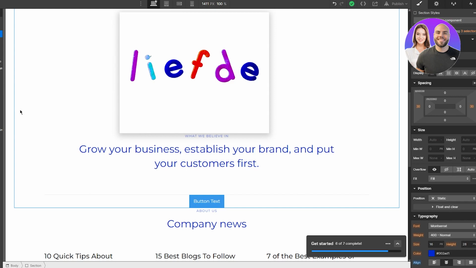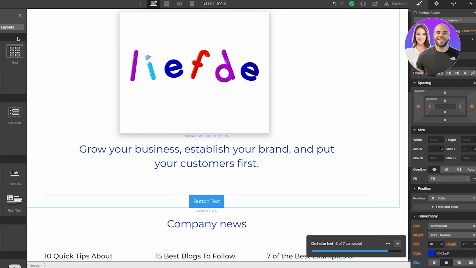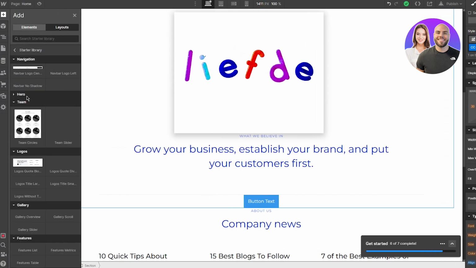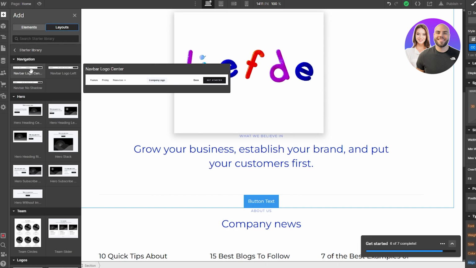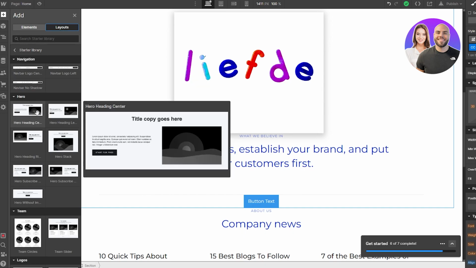After that, let's add some layout bundles. They are pre-designed sections of your website that can be added in just a few clicks. This will help you save time and add some visual interest to your website. So if you go into add elements, we're going to go on layouts. To save time, let's click on a single layout, like the hero bar.